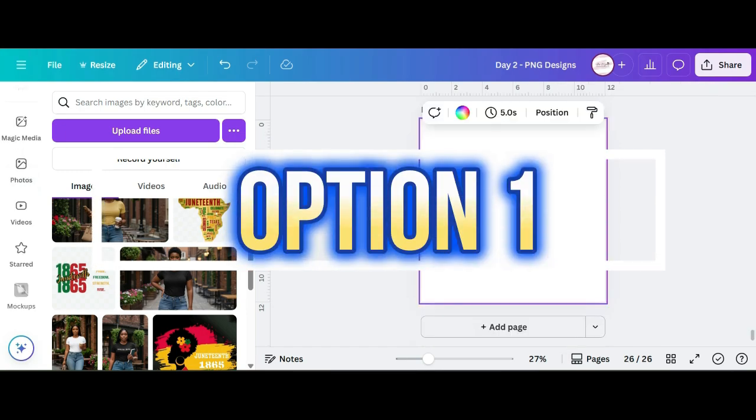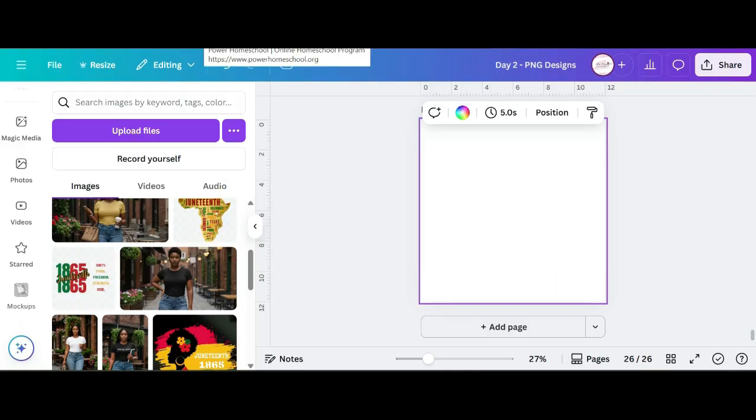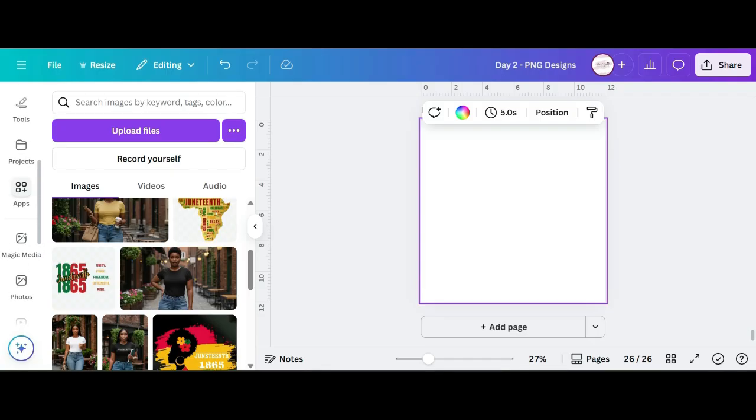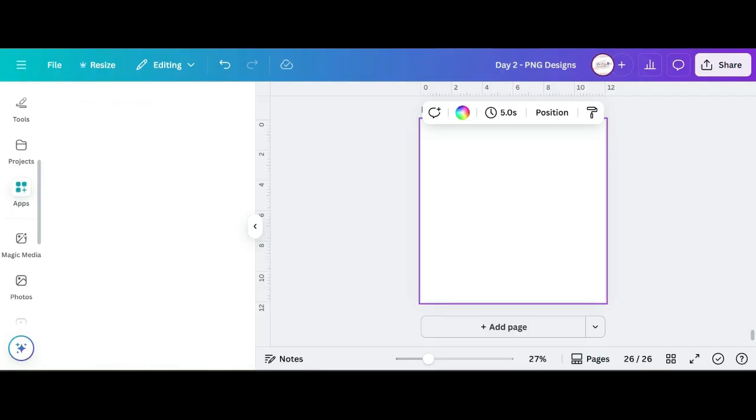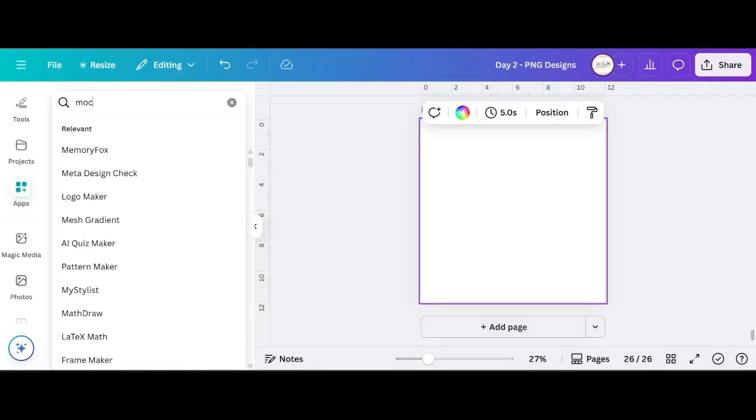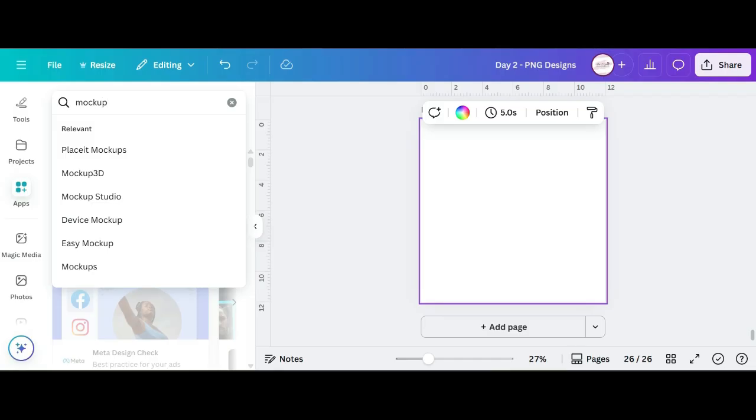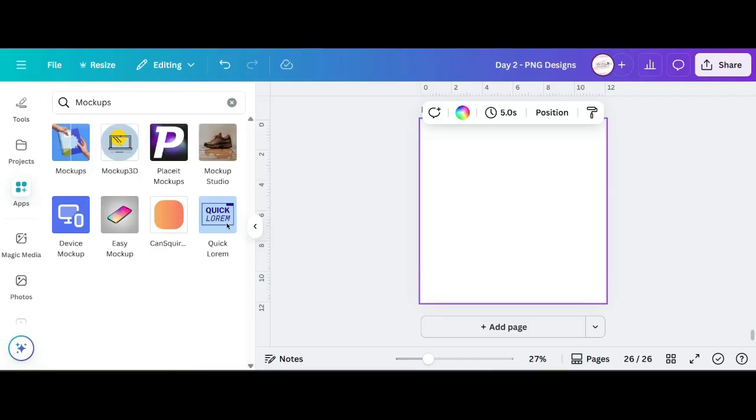Okay, so the first way that I'm going to show you is where you can grab images inside of Canva if you go to the mockups section right here. And to get to mockups, what you'll need to do is go to apps, and then you can type up mockup, and then this app right here will show up. And then once you use it once, it should be a part of the options that you're able to select over to the side, so you don't have to search for it again.